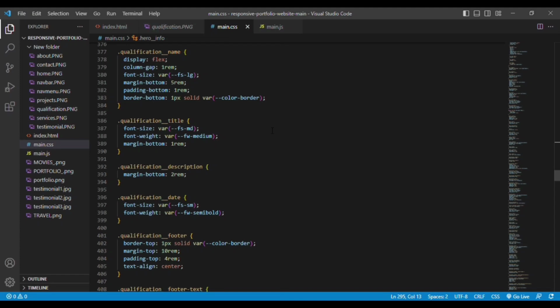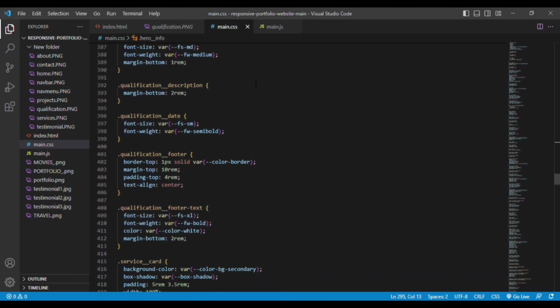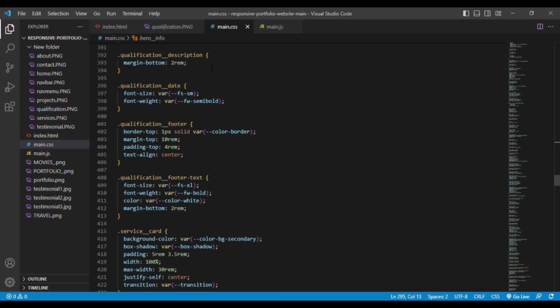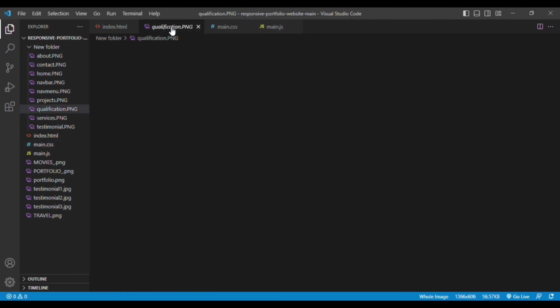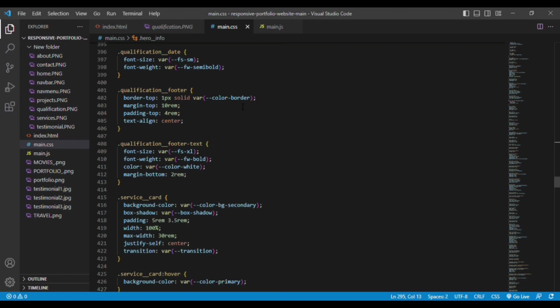Then we have the qualification title, for that font size, font weight, and margin bottom are given. And for the qualification description, margin bottom is given. You can see for the description we have a margin given to it, that is nothing but a space is given between them. Then we have qualification date, for that we have given font size and font weight.